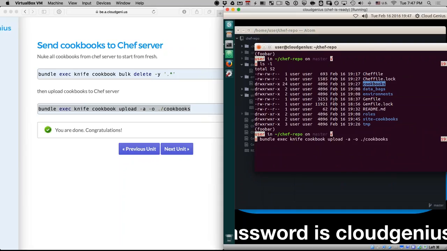The path.cookbooks is explicitly called out. The -o option is to specify the path. The -a option is all the books. -a, all. -o, path. Look here for the cookbooks.